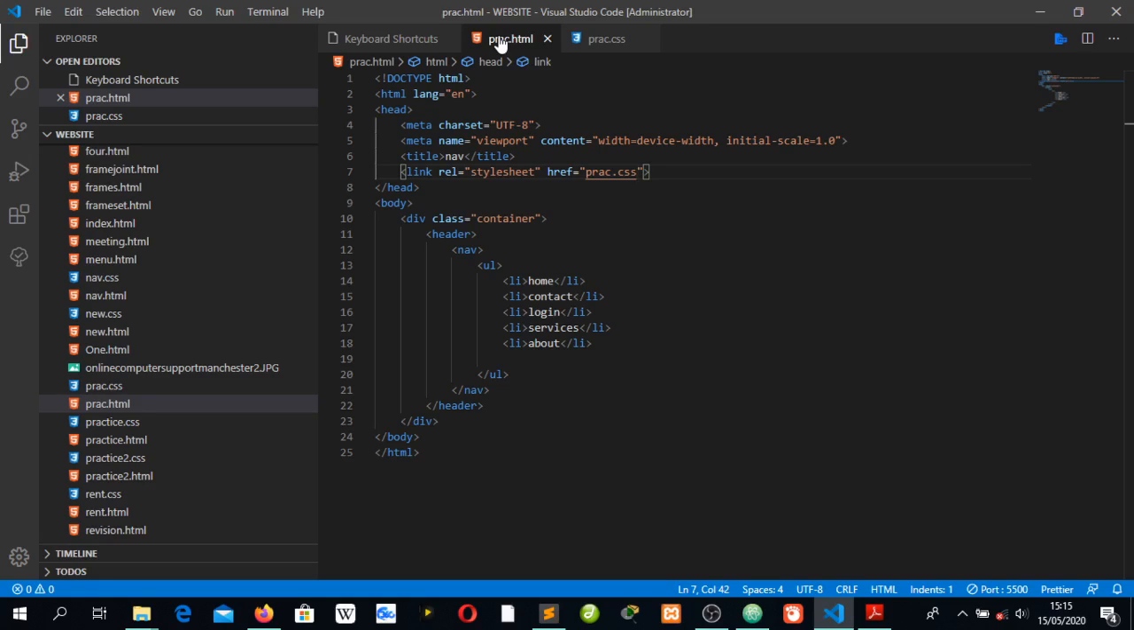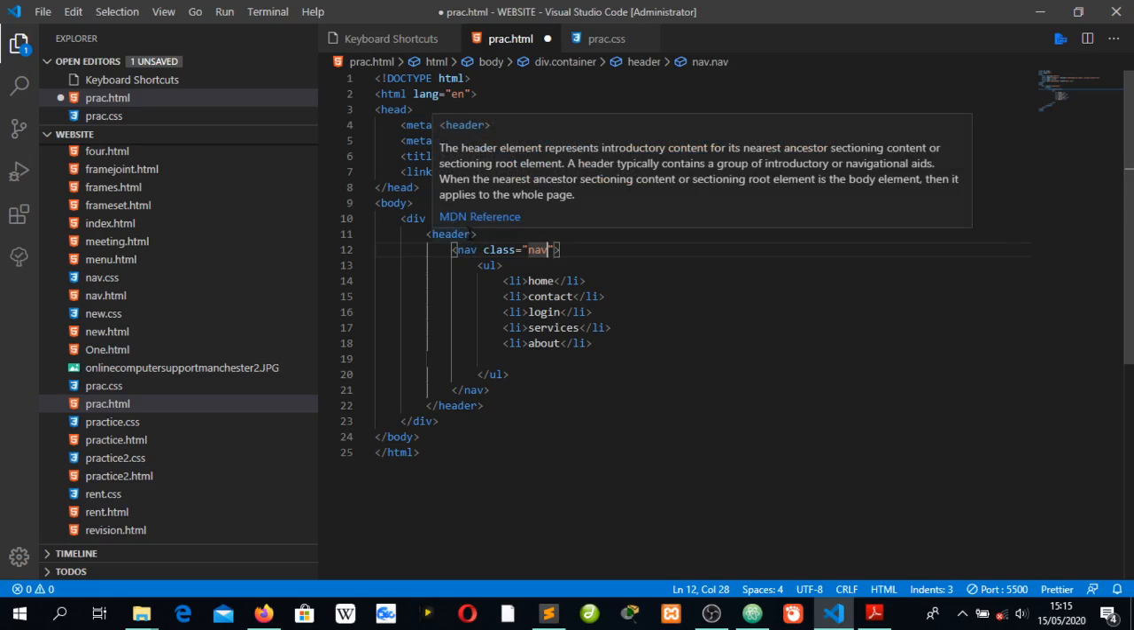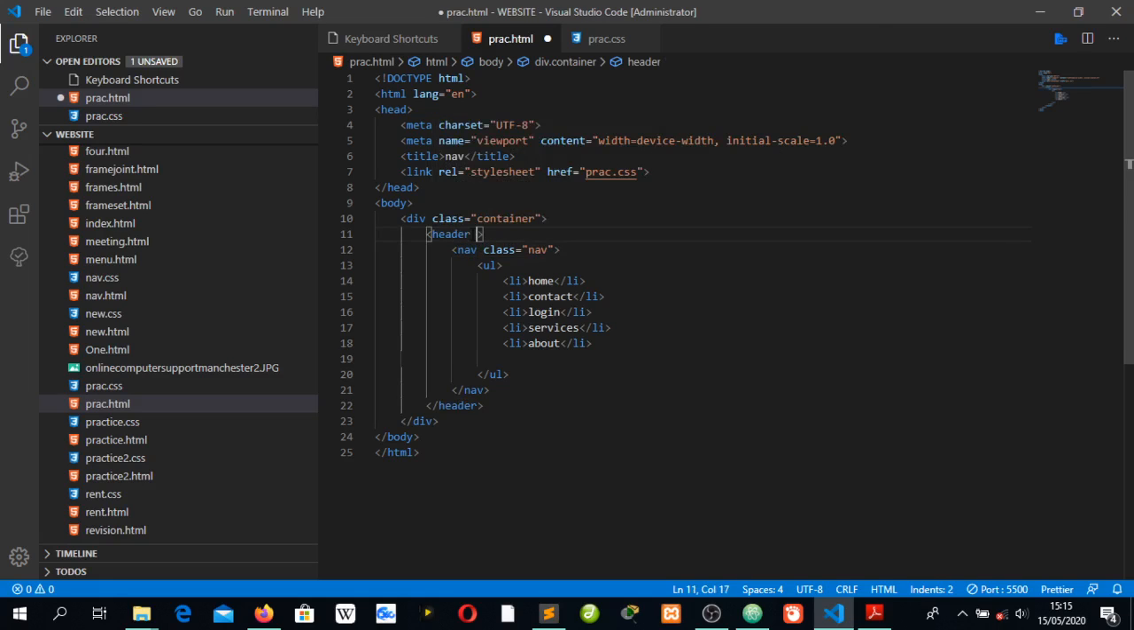We see for our prac.html we need it to appear in various ways, so I'm now heading further, and we define what our header is going to be and what our nav is going to be. So right here within the nav, let's give it a class, since we want to make it kind of different from the header. So the class should be nav.